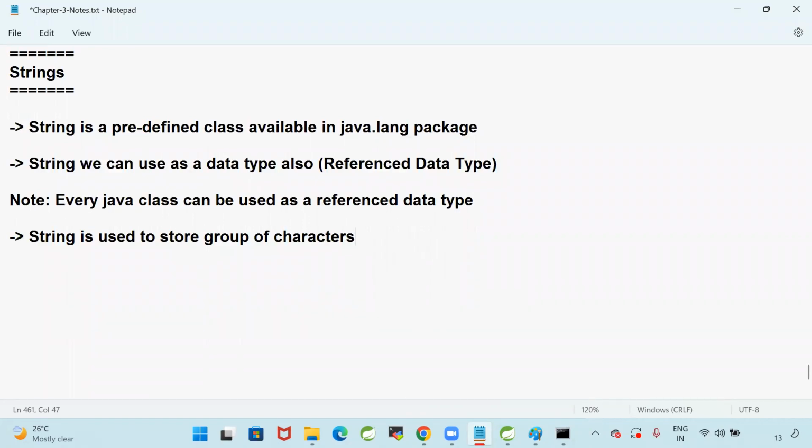If you observe the last 3 weeks classes, I am storing numbers. I'm storing integer numbers, I'm storing decimal numbers, I'm storing single character. Did I store one person name into a variable in the last 3 weeks of time? Did I store our institute name into one variable? One company name into variable? No. There is no data type which supports to store group of characters. If you want to store group of characters, the data type that we have is string.